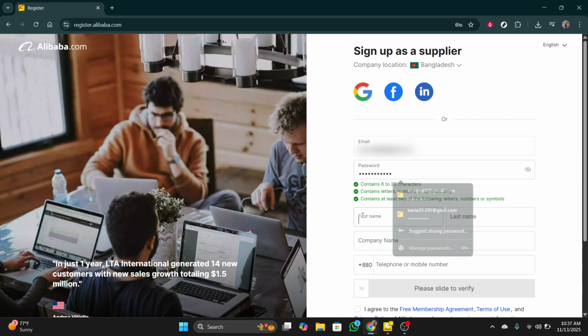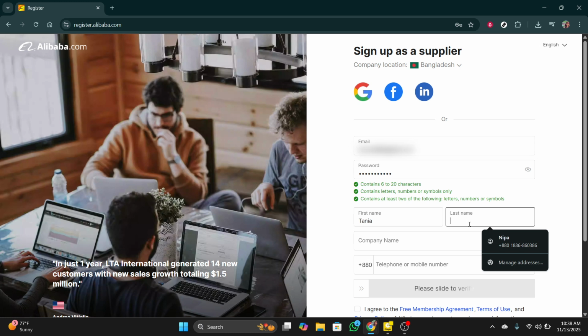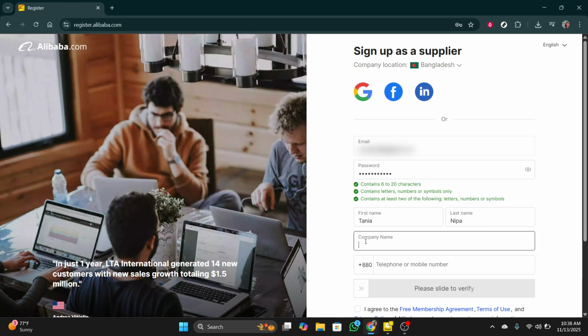After entering your email, it's time to click on the password field and create a strong, secure password. Aim for a combination of letters, numbers, and symbols to enhance security. Remember, using a unique password that you haven't used in other accounts is always a good practice.